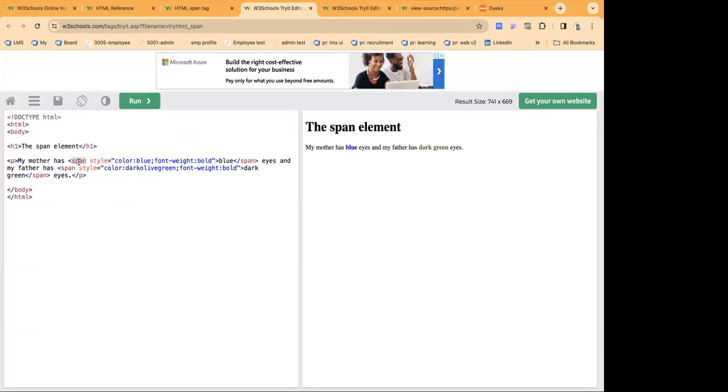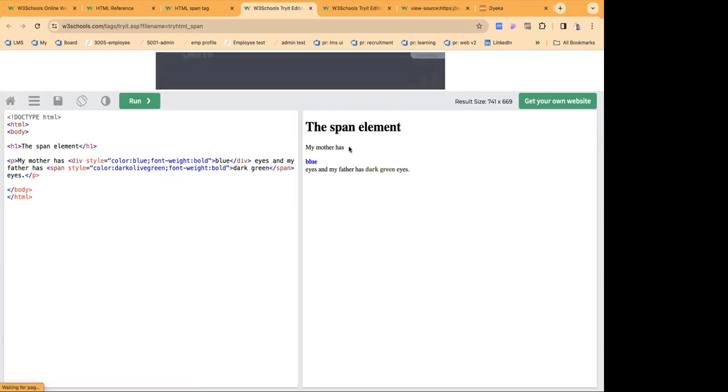So if I had used a div here, and definitely if you change this to div, you must change the closing part of it to div, unless you want to see errors. So if you run this, you can see the div. When you use a div, it does not continue along that line. You can see my mother has, there is still space here, but this guy will not just stay on that line. He will jump to the next one. That's a div for you.